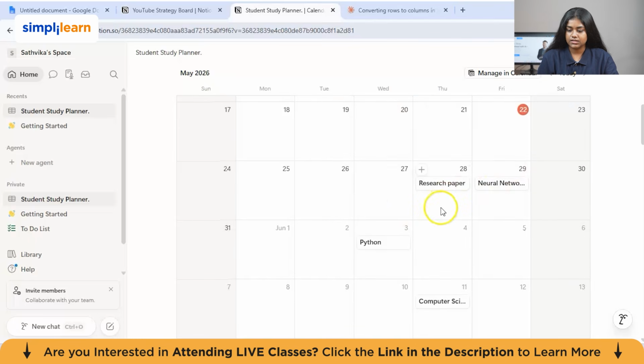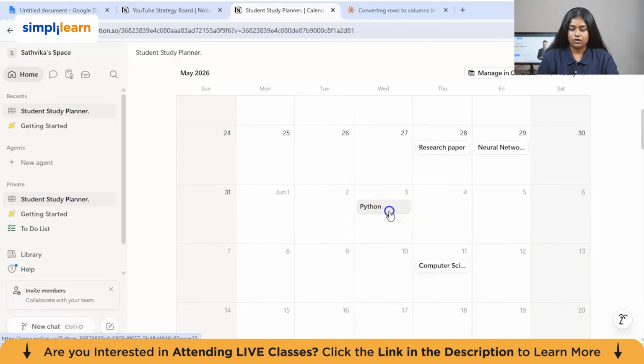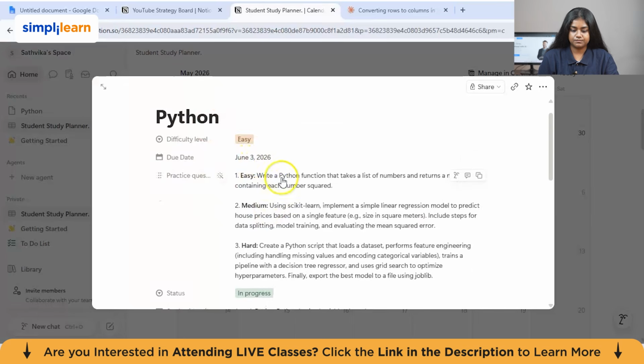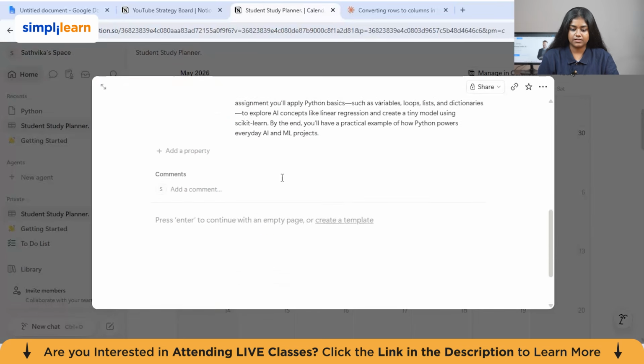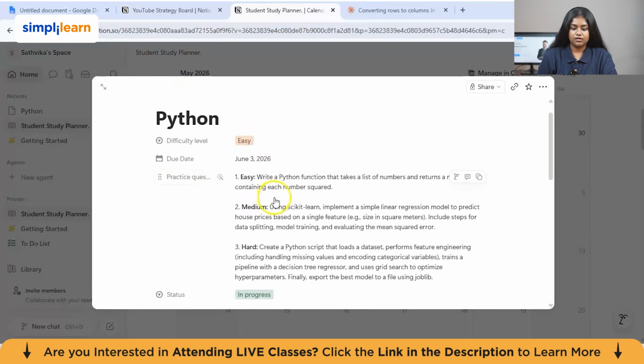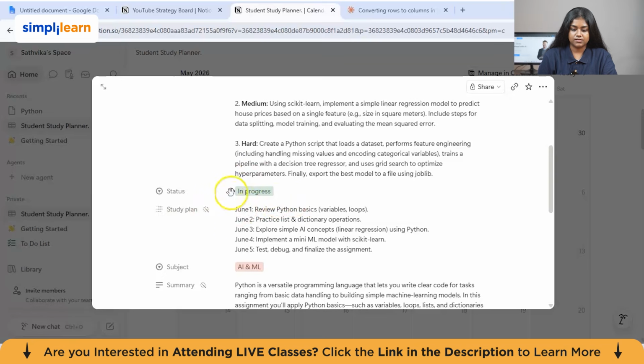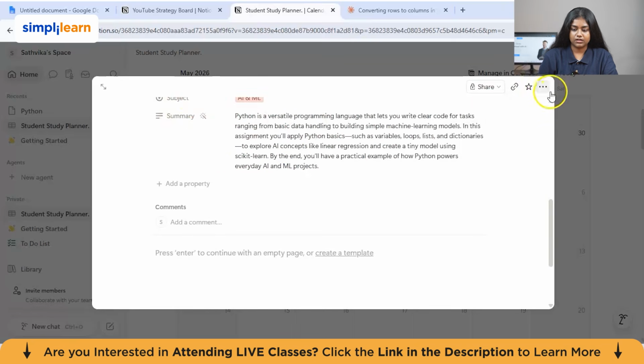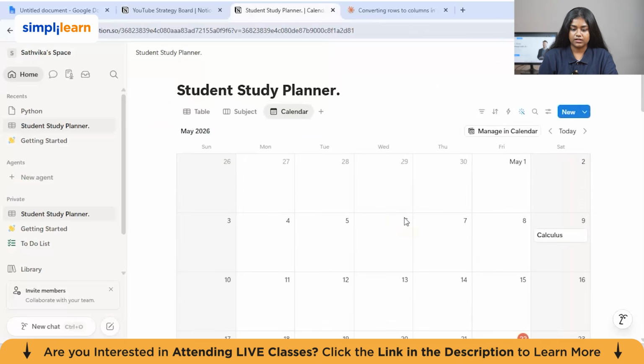Here you can see the due dates: research paper, neural networks, Python. On June 3rd, Python is the due date. These are the practice questions, study plan. This is basically what we've created. Practice questions, the status is in progress, the study plan, summary, everything. So it will give us everything. You can plan accordingly and study.